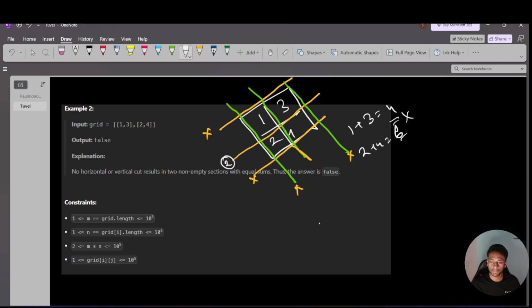In section 1 the sum is 1 plus 2, which is 3. Next, the sum for section 2 is 3 plus 4, which is 7. So both are not equal, so this is also not a valid cut. So we have explored all the possible vertical and horizontal cuts, and we have not found any valid cut, so ultimately we will return false.